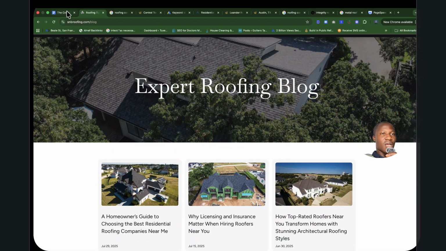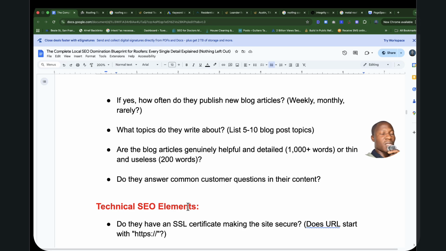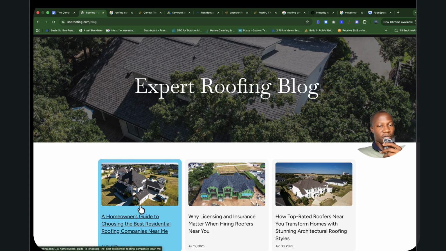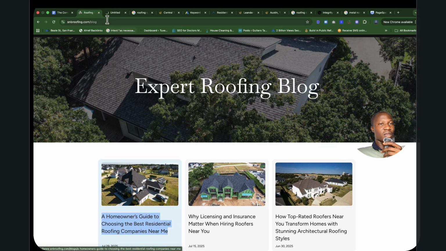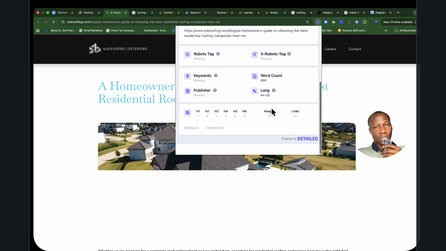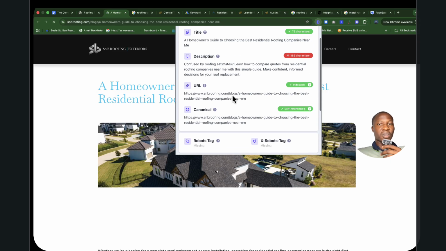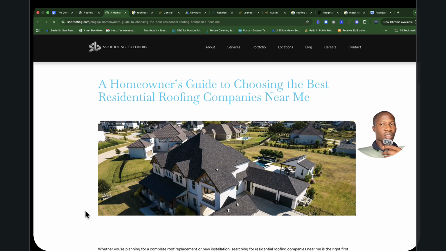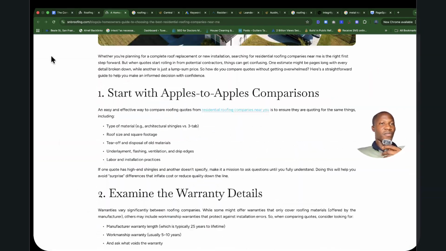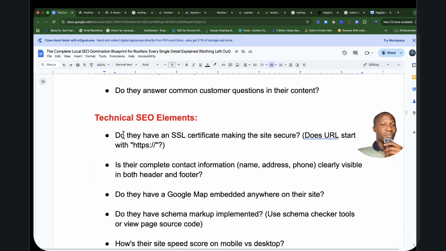So you want to see exactly how frequently they are publishing, and you want to mimic the exact same pattern for your niche. So what topics do they write about? List 5 to 10 blog topics. Are the blog topics generally helpful? Are they detailed, up to 1,000 words of article, or is it thin content? So once again, we use this guide to know exactly how much content they have. 608. So it's quite something, but you want to get it up to 1,000 words or so, and you want to make it very helpful for the user, depending on exactly what you're looking for.